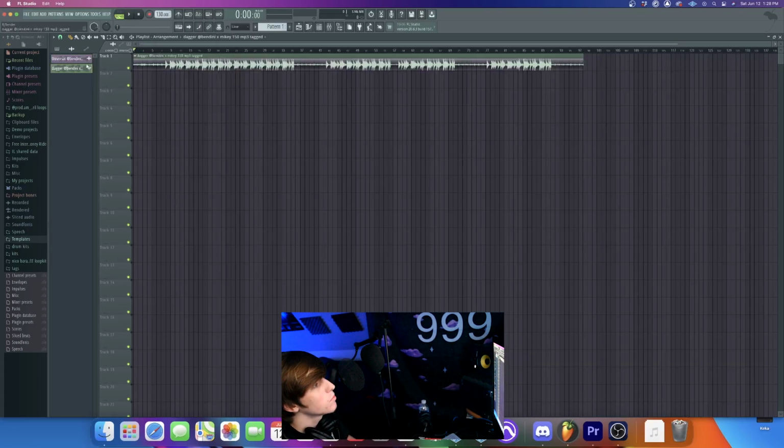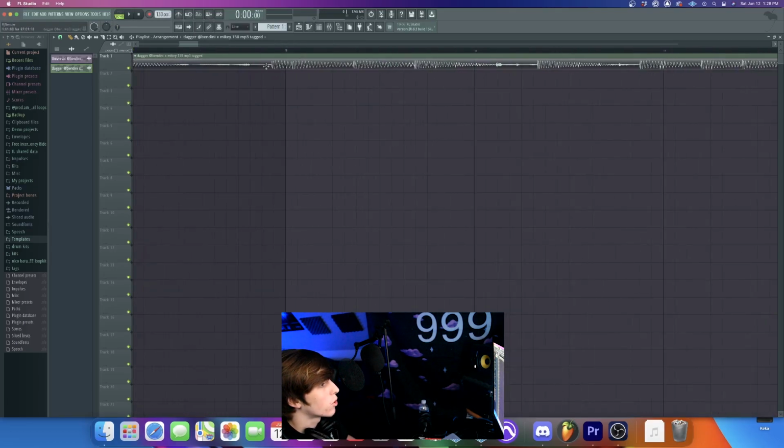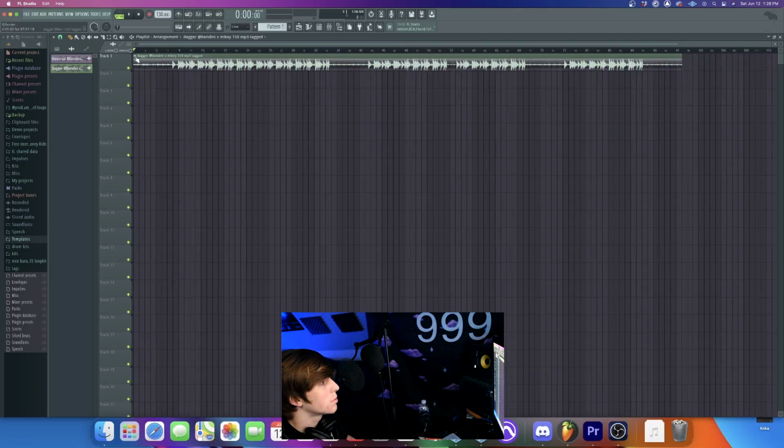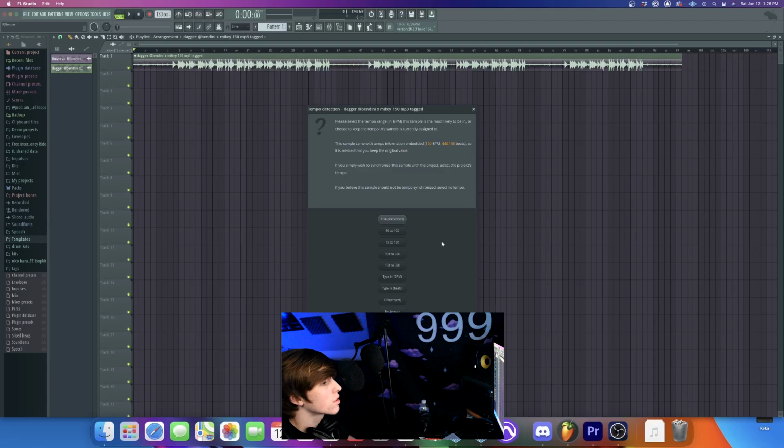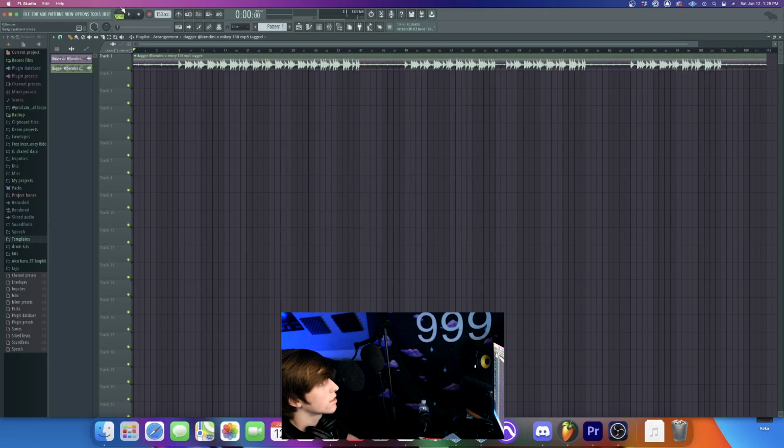Next though, with the BPM, I just dragged a different beat in here so it's easier to see the markers and stuff. But next with the BPM, you just want to go up here and hit detect tempo. Most of the time it's going to be between 75 to 150, but if it's more of an upbeat kind of beat, it might be between 100 to 200. So I'm just going to hit 75 to 150 for this case. And it came up to be 150, so you just want to hit yes, and that's going to change your tempo or your BPM.